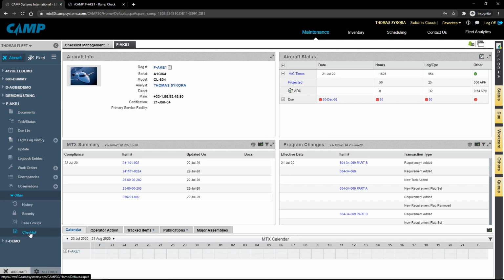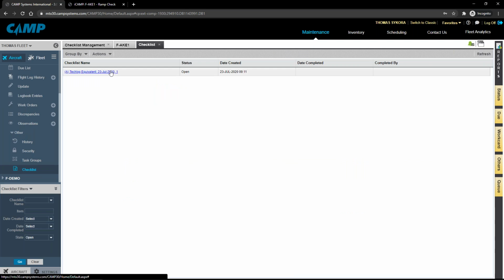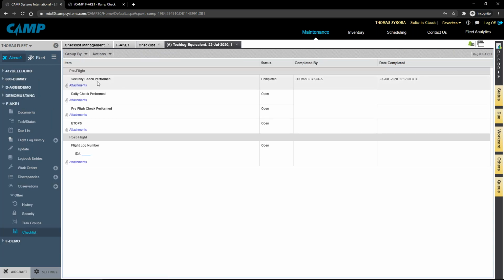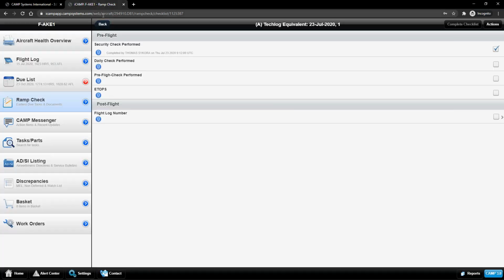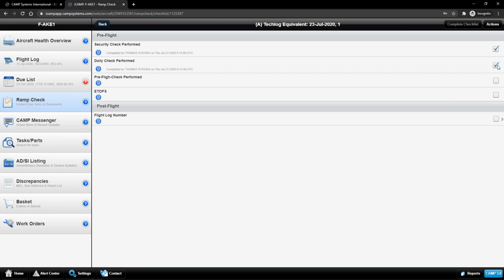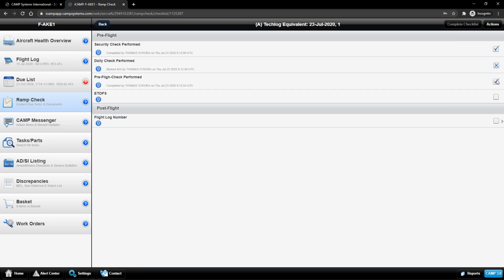So if you go to checklist, you see that someone has opened this checklist. It's still open, it's not completed yet. And if you dive in, you would see, okay, for each item, what's the current state of the respective checklist item. So if the pilot goes ahead and says, okay, then they perform the daily check, or maybe it's the third flight of the day and the daily check is not even applicable, then you can click again. Pre-flight check is performed.